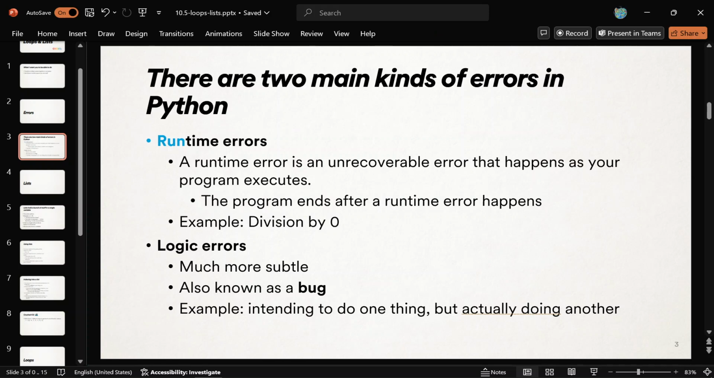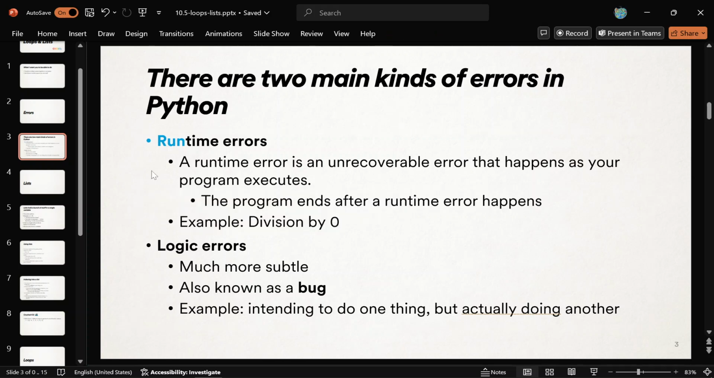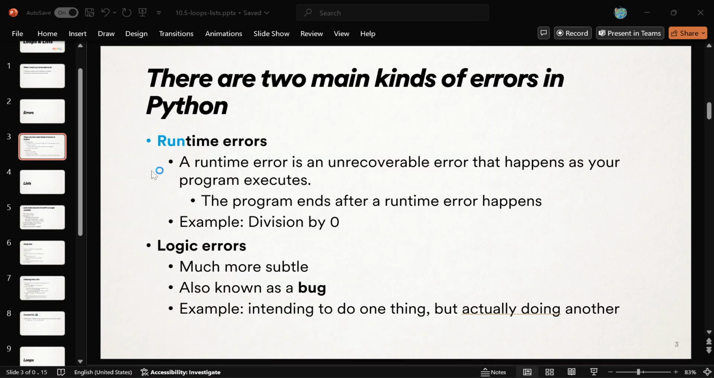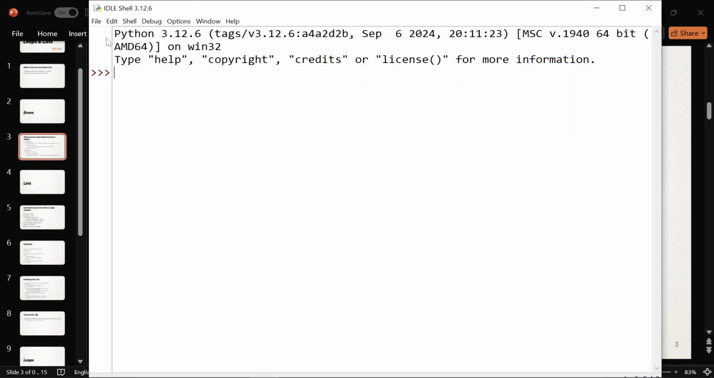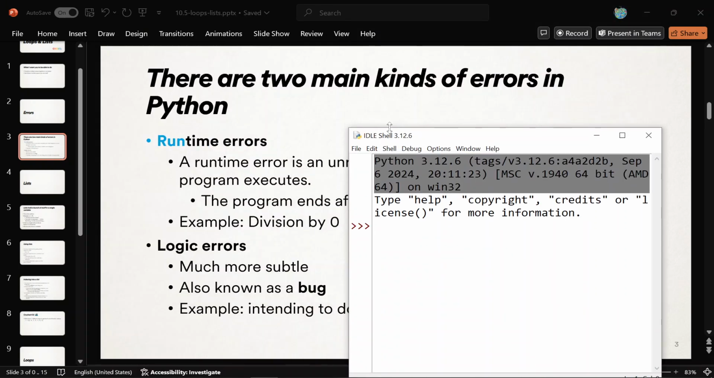So I think the easiest example of a runtime error is when you divide by 0. So let me make a program that divides by 0 in IDLE. And that would be a runtime error example. So the program is going to be allowed to run by Python because it's not going to know ahead of time that there's an issue, but the issue will happen.